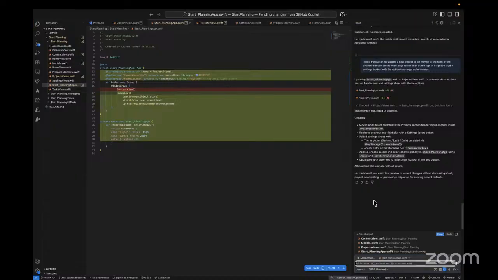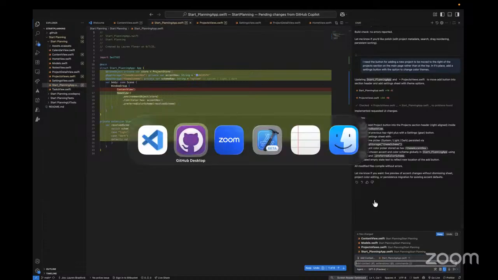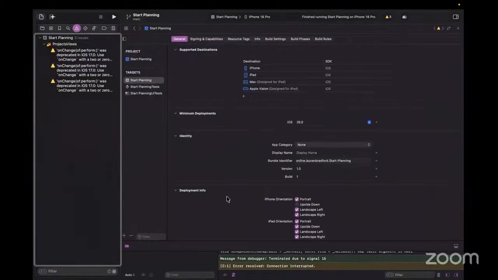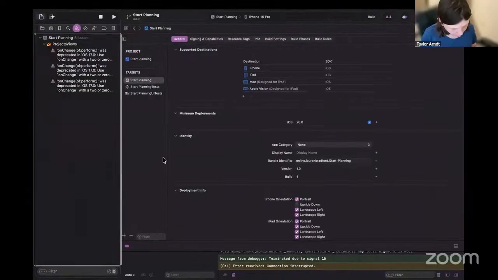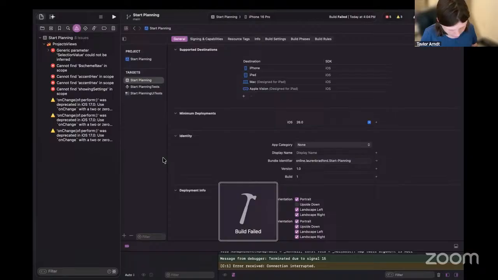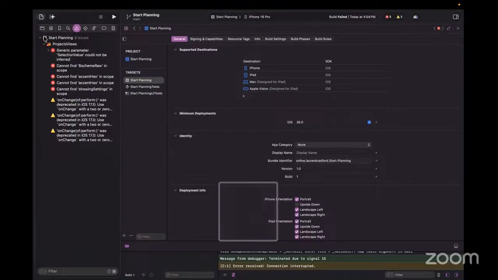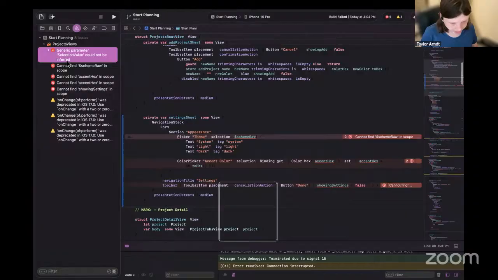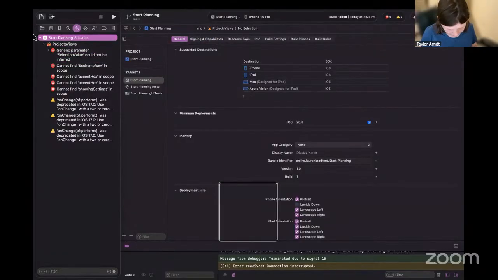So once I finish this, let me test the move add button real quick. Then I'll make the branches. So let's see. Okay, go back to project and main. Run. Build failed. Start planning. Uh-oh. Oh, goodness. Generic parameter selection value could not be inferred. Projects views Swift.